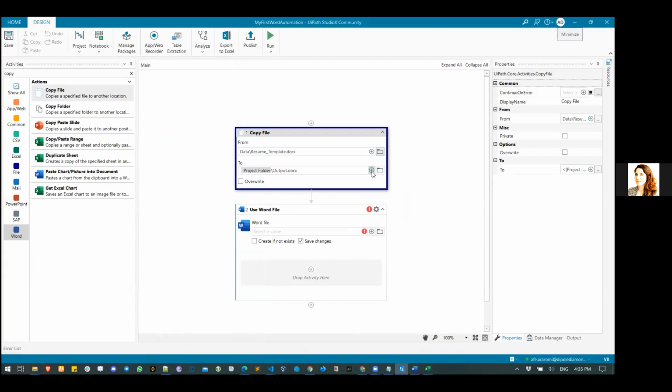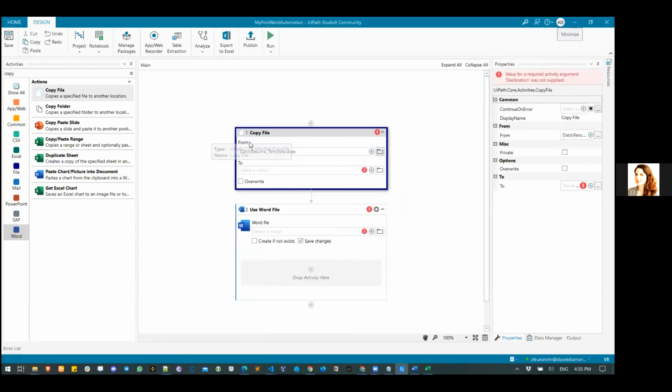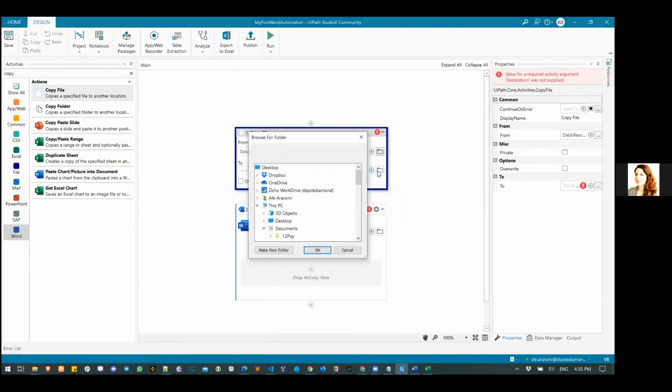I'm going to repeat that again, clear this value. So what I want to do is copy this file from this location to this other location. And for me to do that, I can click on this to browse for the folder. This is the folder, of course, where my file is. So this helps you to be able to get the folder where you want the file to be dropped or copied to.